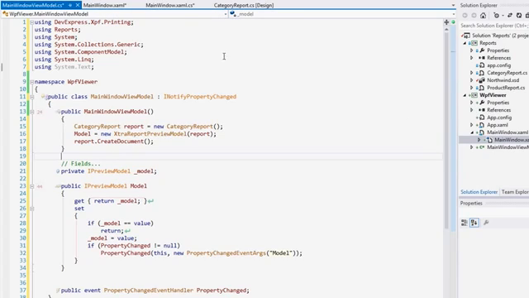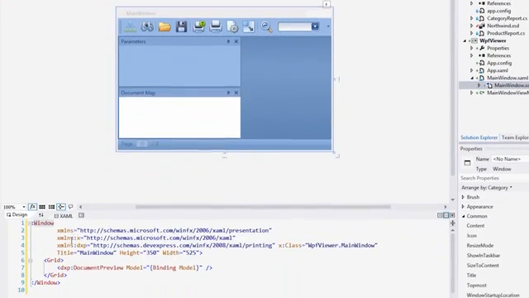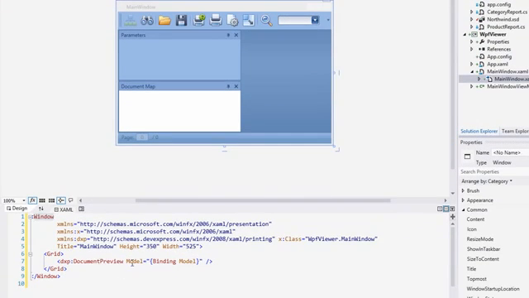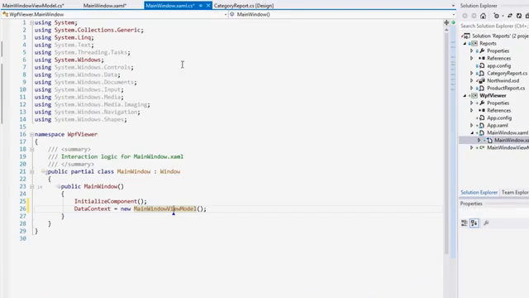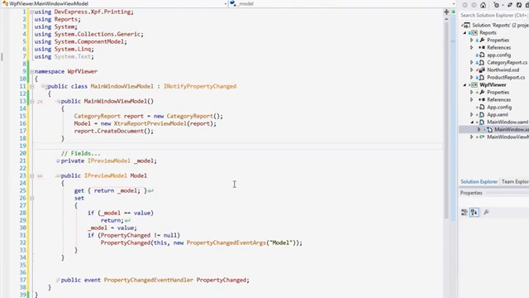Let's go over what we've done. First, we dropped a ribbon document preview onto the mainwindow.xaml. Then we set the binding to the model property of the view model. Next, we went into the main window code behind and set the data context up to a main window view model. Finally, we created the main window view model, inherited from INotifyPropertyChanged, created the model property from which the document preview binds to it, and then we set that model up to something new.